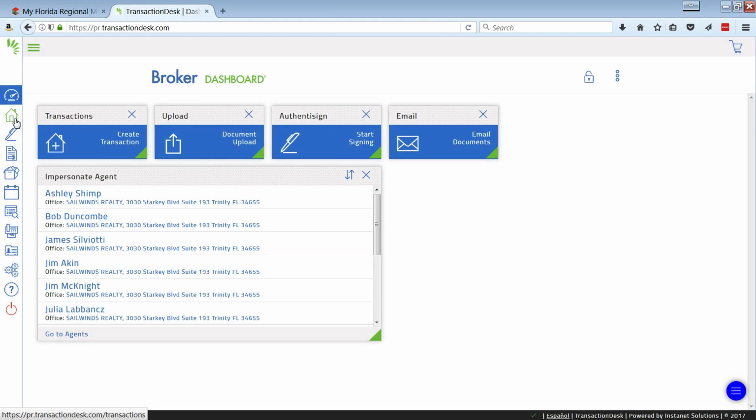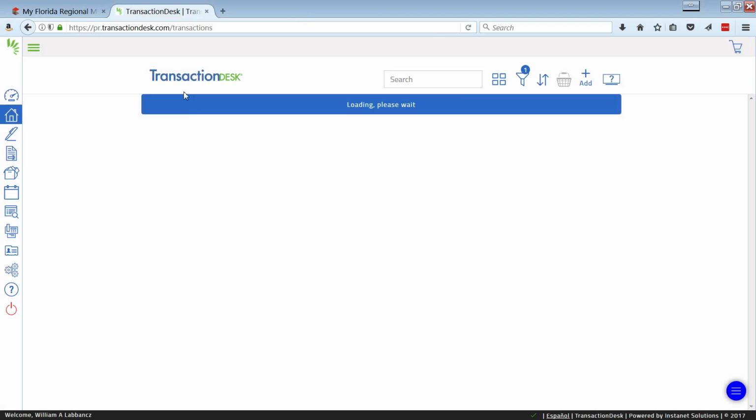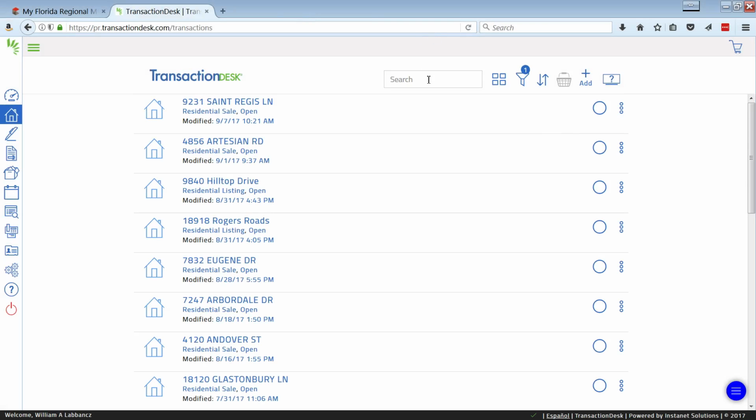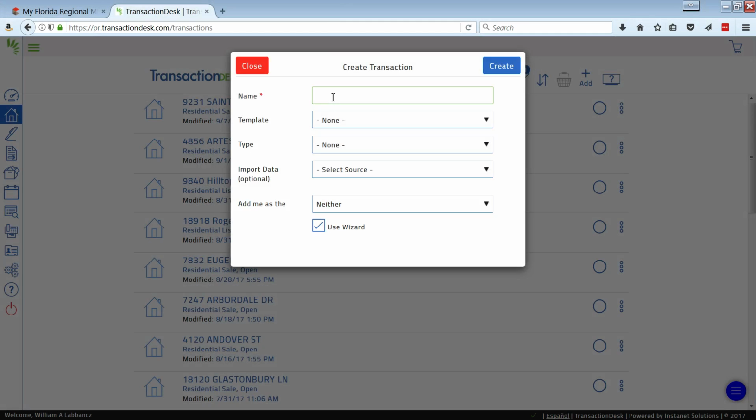Now that you're logged in, your home screen should look something similar to this here. We're going to select the add icon in the top right. This creates a new transaction. And for this, I'm going to do the listing documents for 661 63rd Street South.